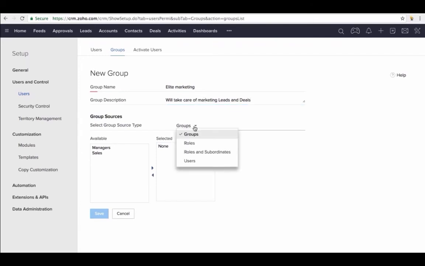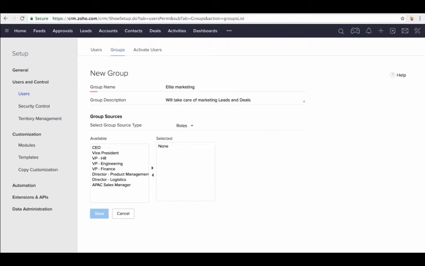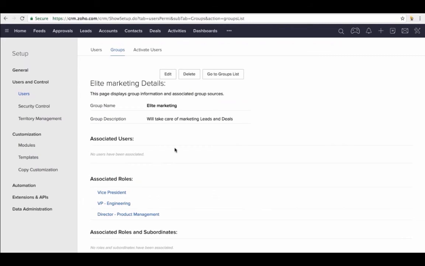Select the group source type. Do you want to create a group from the roles, or from the users, or from roles and subordinates? Let's say that would be from roles. So the group that I'm going to create will be VP, VP of Engineering, and Director of Product Management. And I'm saving it. Now we have created a group, Elite Marketing.